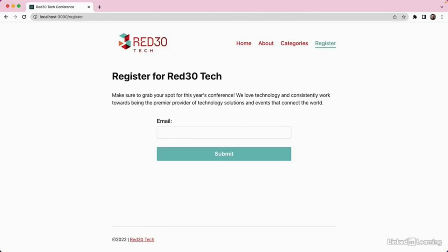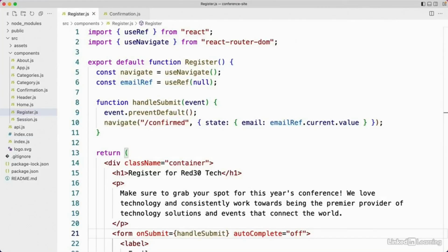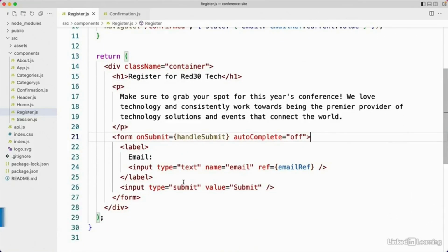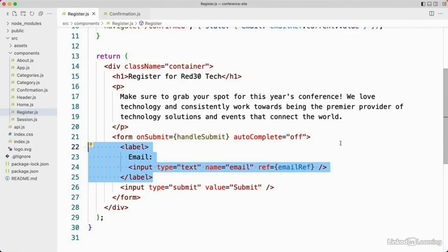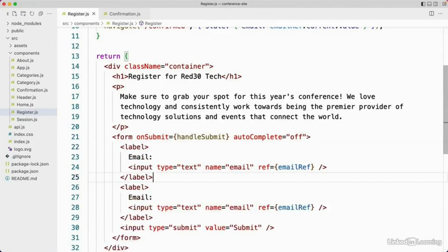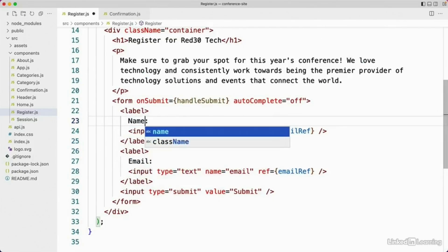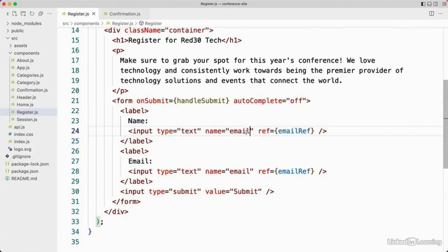Now let's go over one solution to the location state challenge. First, I'll add a new label and input element to the registration form to collect the user's full name. I'll copy the label and input for email, paste the new one above, change the text to name, and the value of the name attribute to name.